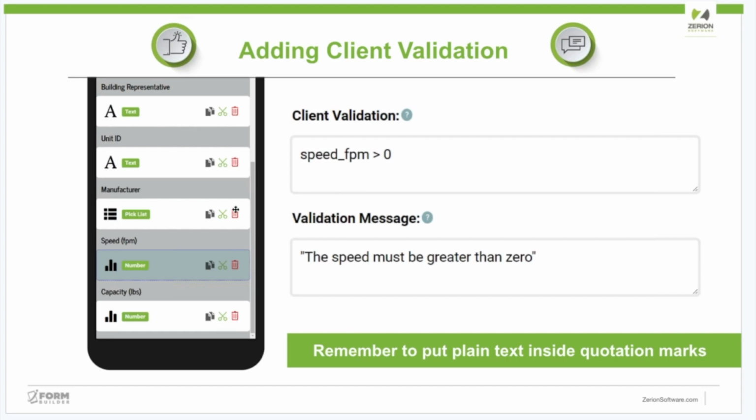So here's a quick example. There's a number field and it's capturing the speed. So in this case, we say speed has to be greater than 0. This is our JavaScript statement. Then our validation message in quotes will say the speed must be greater than 0.